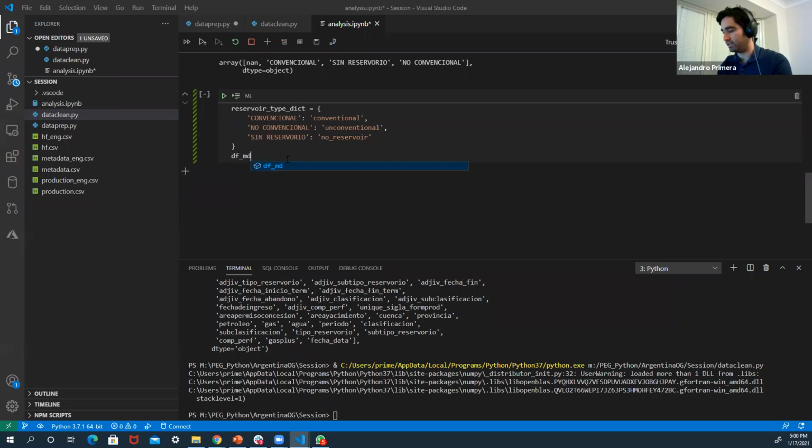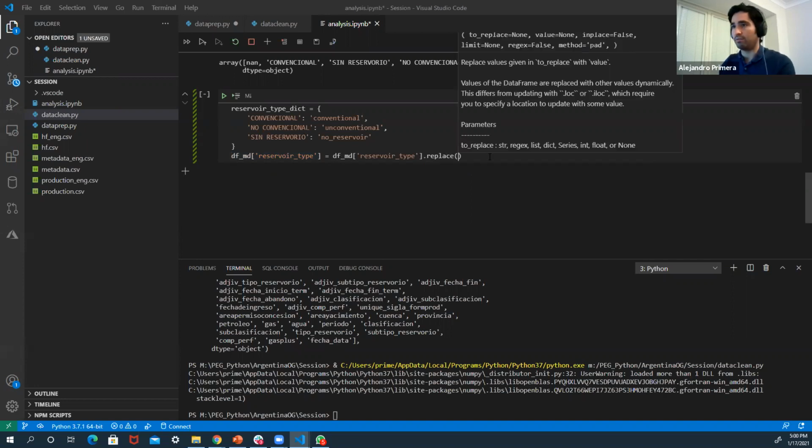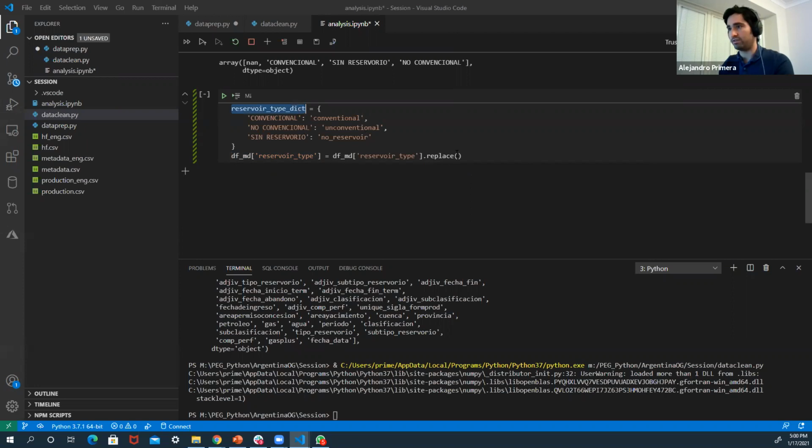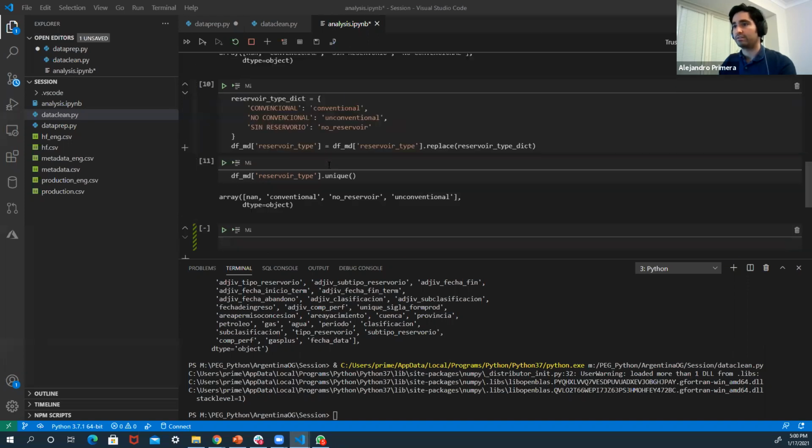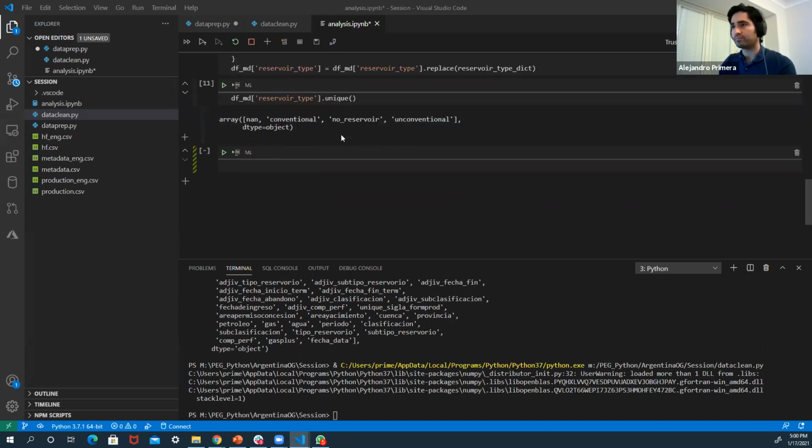So df_md, I want to replace reservoir type, and in this case, effectively it's a replace. It's not a rename. Before we did a rename of columns. Now we're going to do a replace of values, and the values are the ones from this dictionary. Okay. Now, if I run this again, there we go.